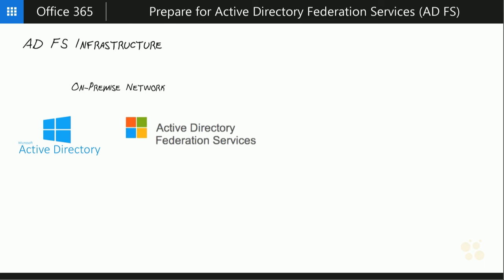So there's a couple of things that we want to talk about. And first, let's just talk about baseline infrastructure. This is probably the most basic thing that we're going to cover here in the nugget, but it is important to understand how you are going to set up the infrastructure for your ADFS server.